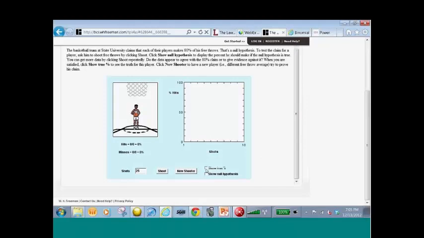When I use this applet as a teacher, I like to go ahead and cheat before my students get in the classroom, and I click on the Show True Percent button. That shows me that this guy's really a 50% shooter. All of the shooters claim to be an 80% shooter, but some of them really are not. Some of them are exaggerating.